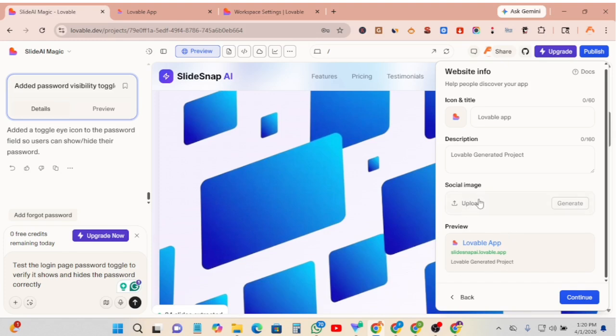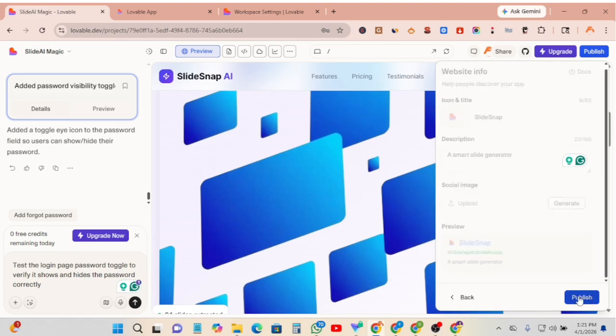As you can see, if you want to actually change the icon here, we're going to change this to slide snap. There you can see, smart slide generator. You can upload your own image here if you want, but let's see how it looks. If you preview it, this is how it looks. So I'm going to click continue.